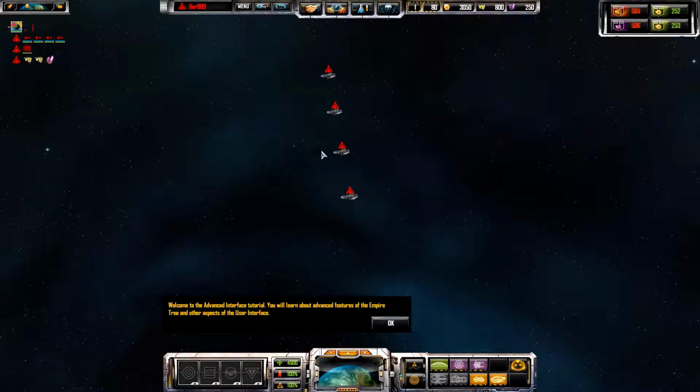You will learn about advanced features such as the Empire tree and their aspects and the user interface.